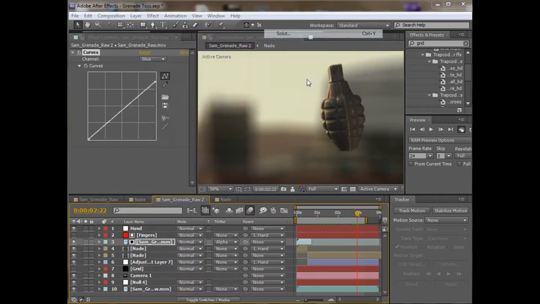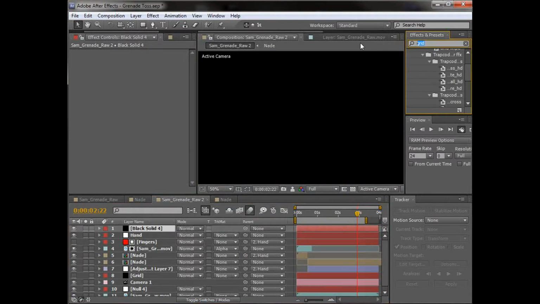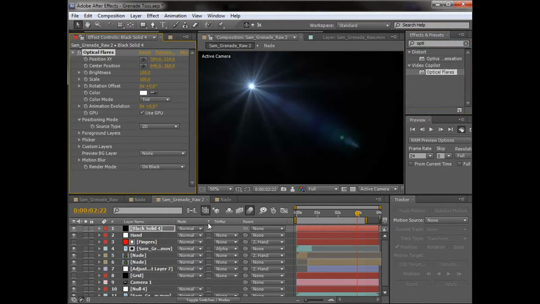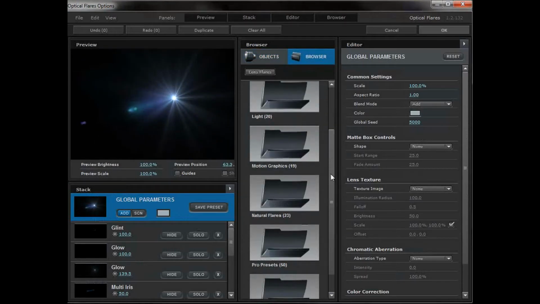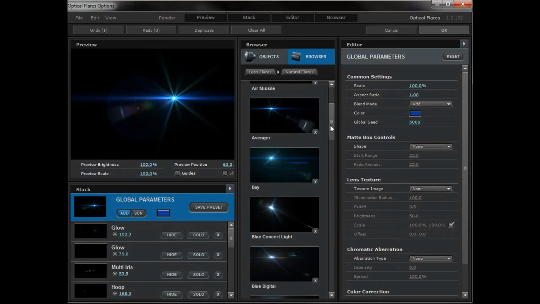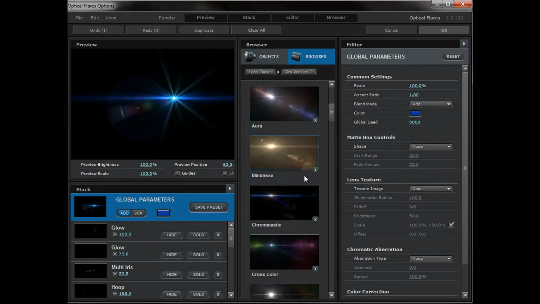So we'll choose a new solid and make it black, and we'll hit OK. And then we're going to do optical flares. And by the way, this is just an optional step. You can use other techniques, but we're going to go into the options here for optical flares. And we have all of these really cool lens flares to choose from, and we even have some of the pro preset ones that could be fun.